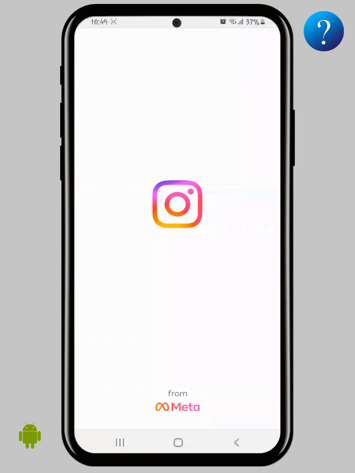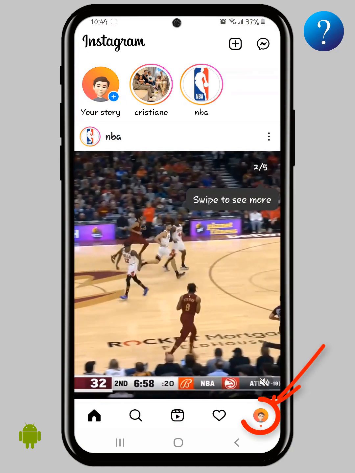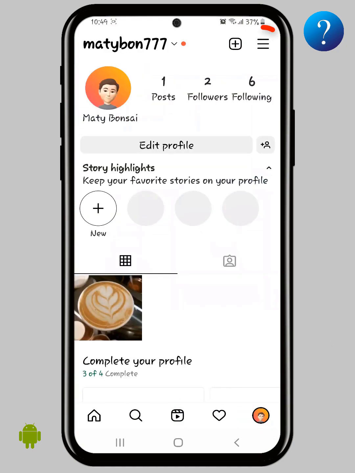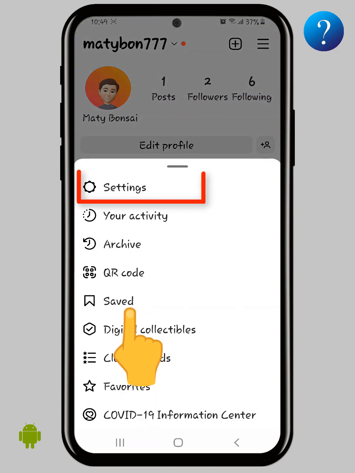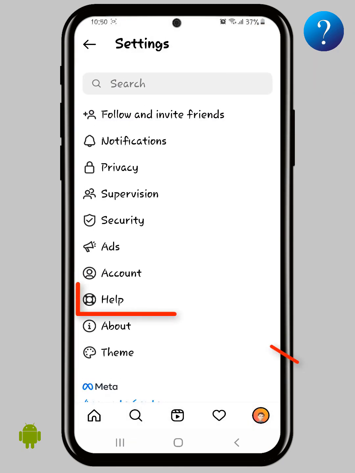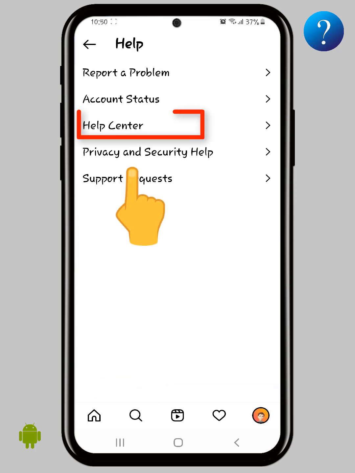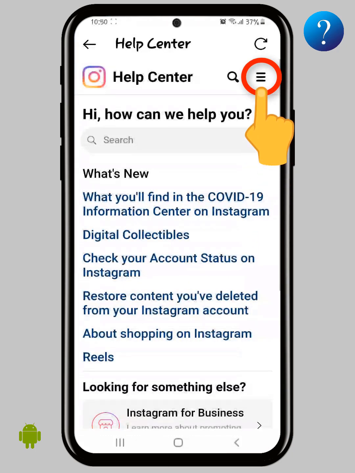Open the Instagram app. Now, click on your profile here. Then click on this menu in the top right corner. Now, choose Settings here. Then select Help. Help Center. Now, click on the side menu.